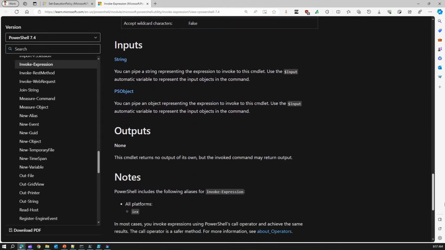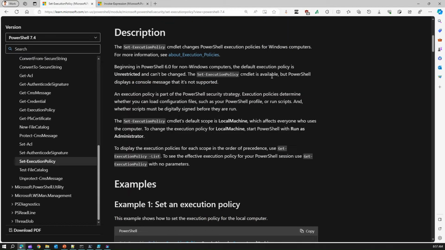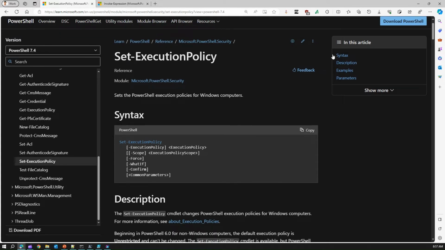They have given four different examples, so have a look into that. Then Set-ExecutionPolicy. Now this Set-ExecutionPolicy is a cmdlet from Microsoft.PowerShell.Security. Before you even run your PowerShell, you need to make sure that the PowerShell execution policy is properly set for your Windows computer.